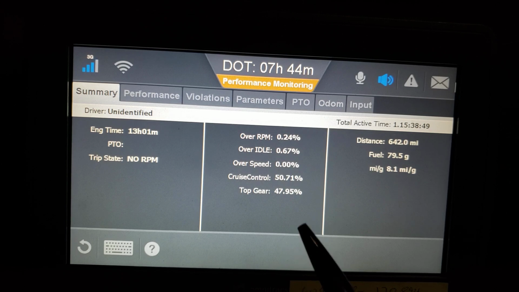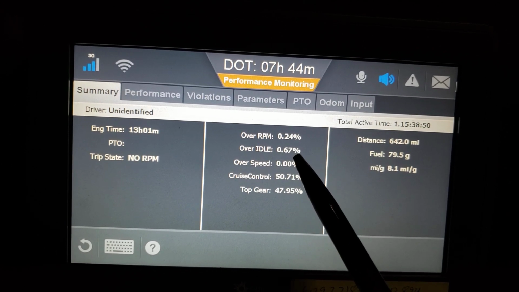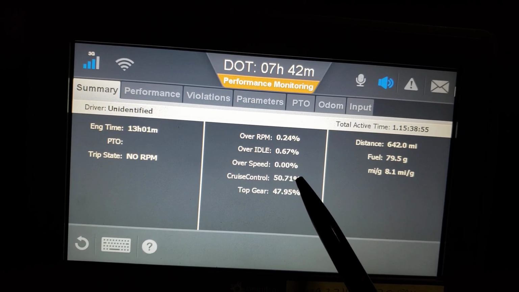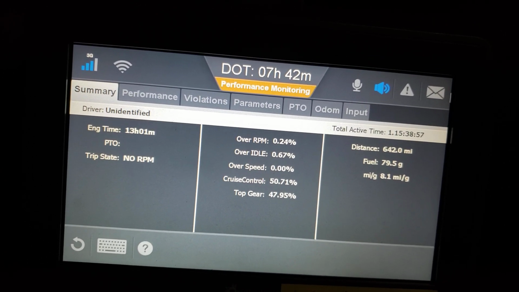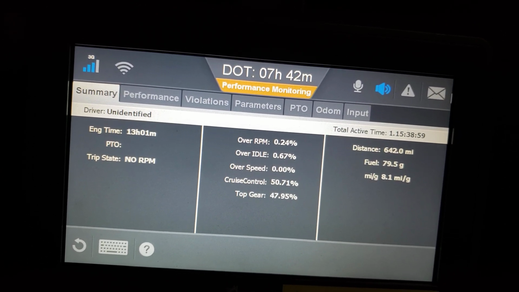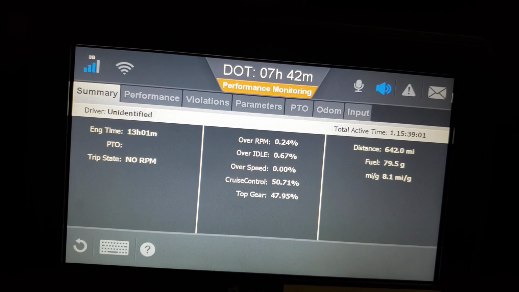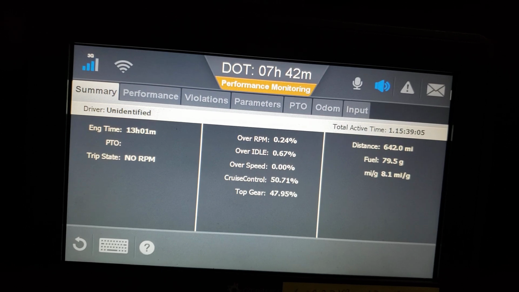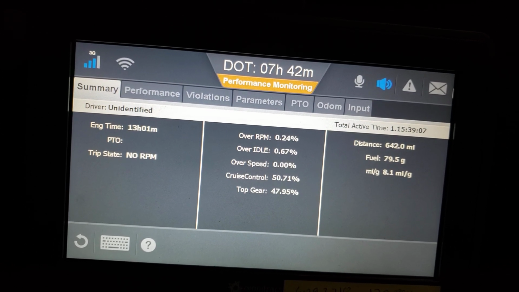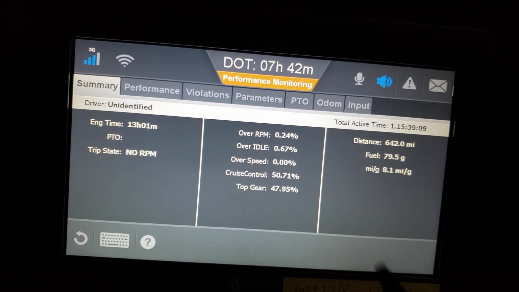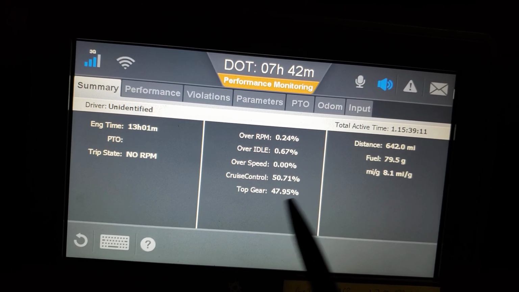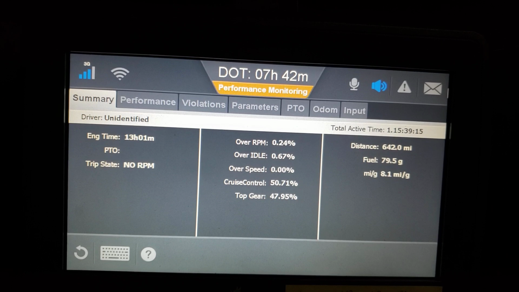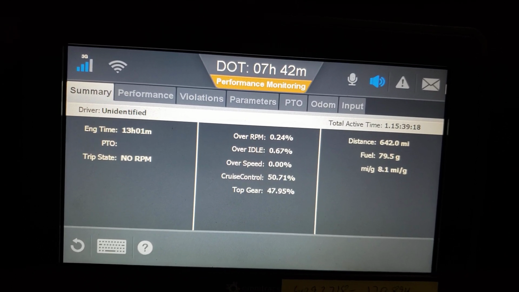Other information that it tells you, which is cool, it tells you over RPM, like if you're revving too high, over idle, over speed, cruise control percentage, which is pretty cool. As you can see, not a lot of cruise control over the last couple days here. Been in a lot of traffic, construction, stuff like that. A little bit of weather. Top gear percentage, that's how often you're in 12th gear. A lot of hills here too, so not a lot of top gear.